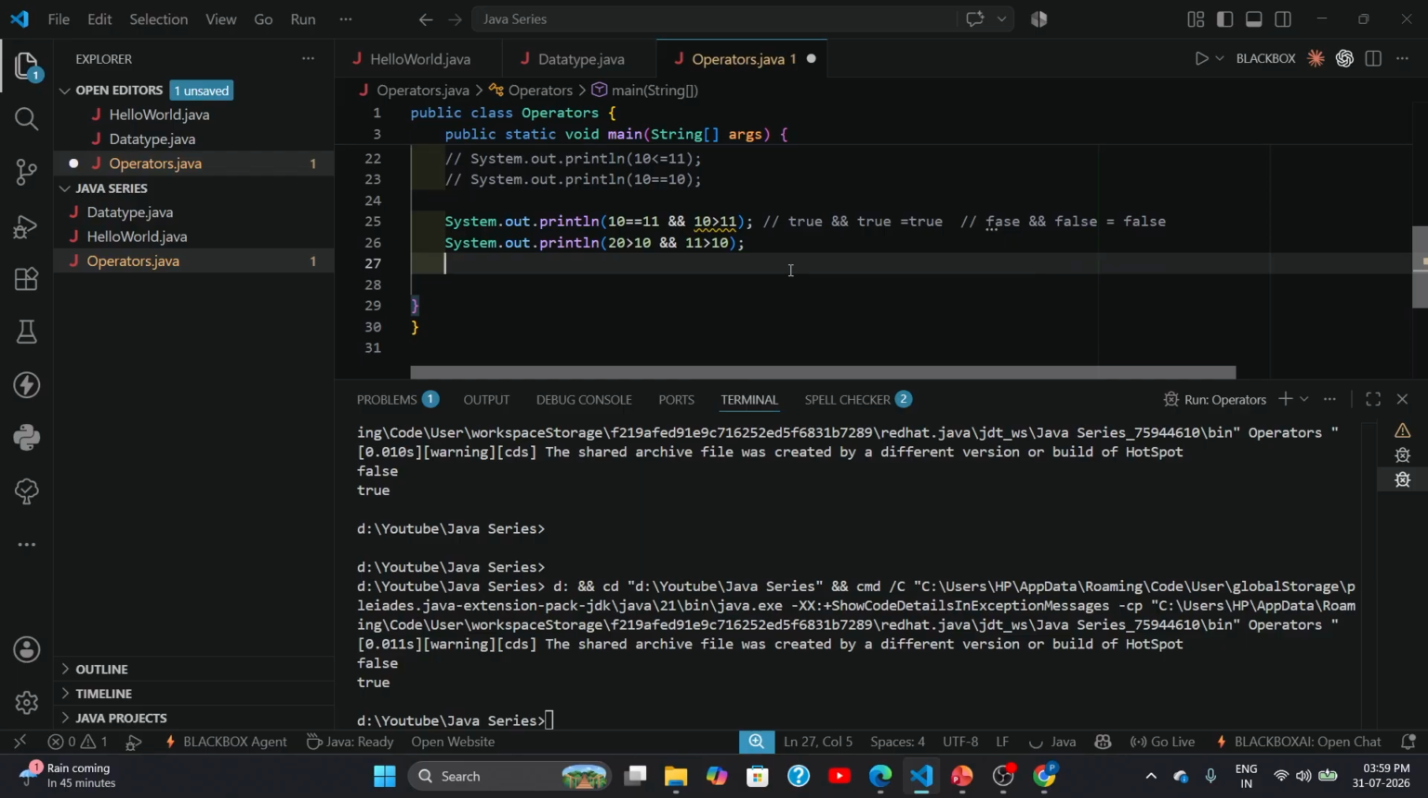And next what you have is logical or. Logical or is represented by the pipeline symbol. So both the pipelines here you see. Let me print the statement for you. Yes. So this is a statement.